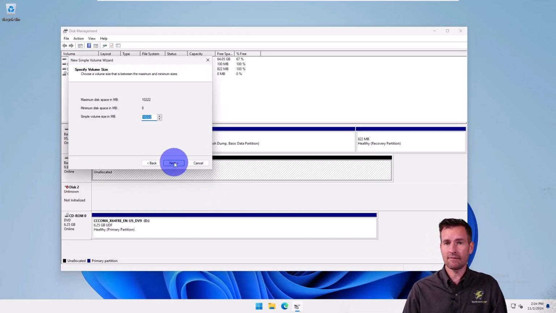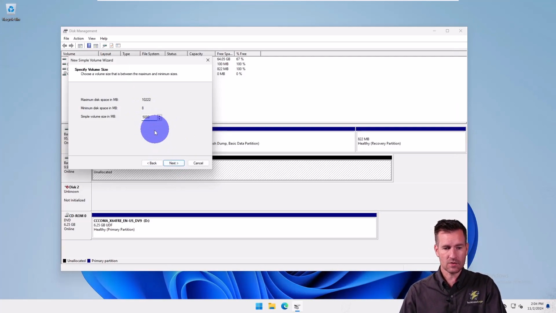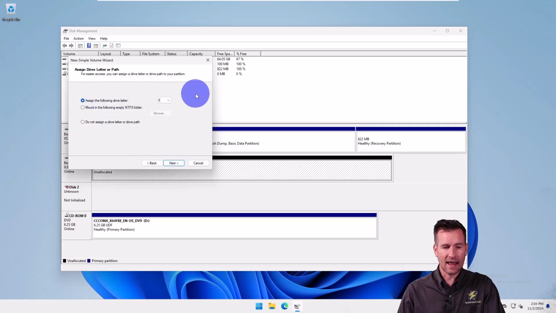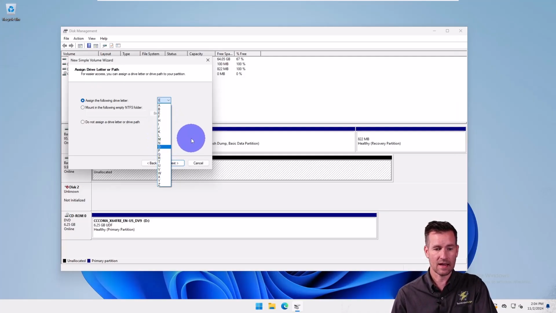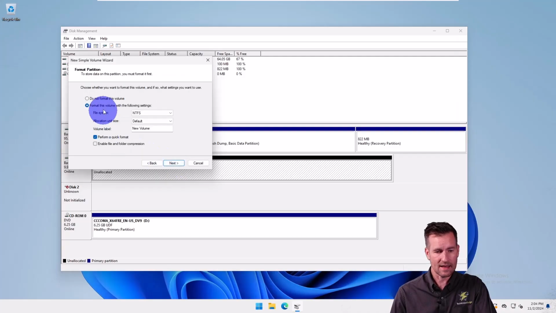And I'm going to create a volume that's a little bit smaller. So I'm just going to call this 5 gigabytes of information. So I've got 5 gigabytes in there, or 5,000 megabytes is what it is. And then I'll hit next. And I choose a drive letter. So here's where I can choose a drive letter, and where Microsoft calls this a drive. And then I'll click next. I'll just use E, that's fine.